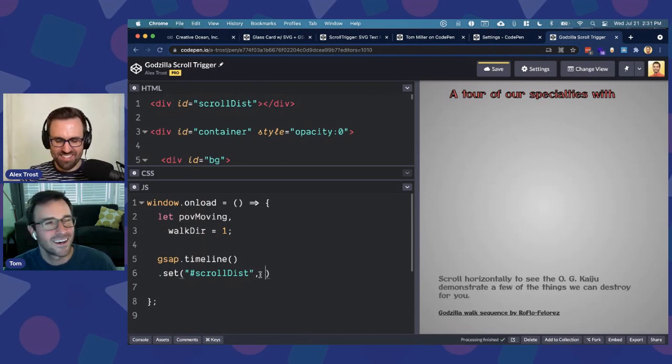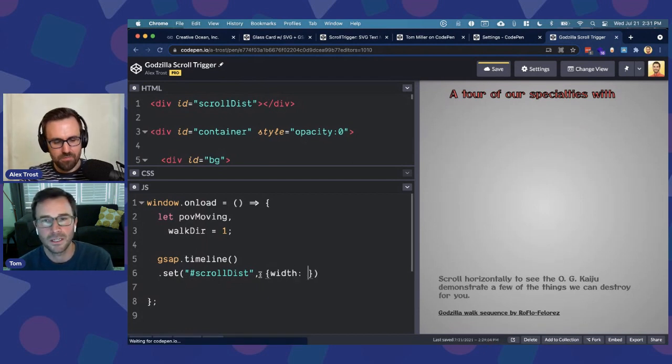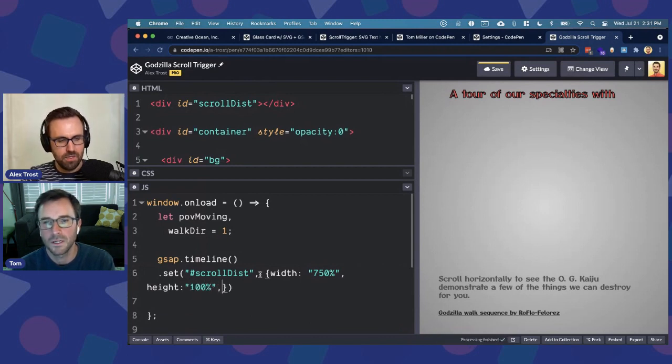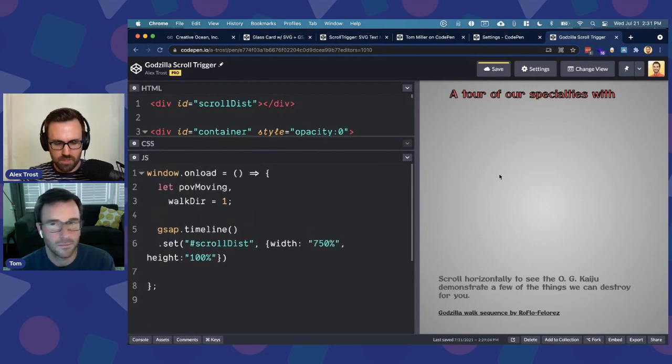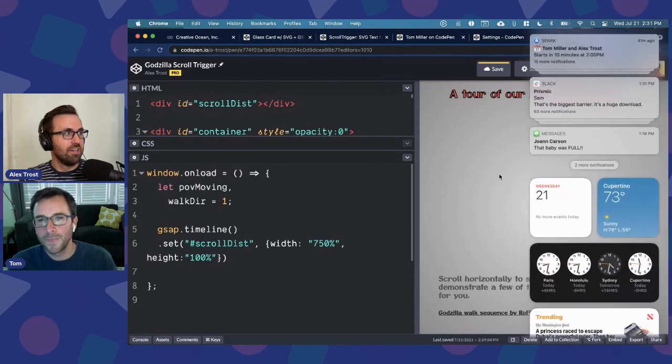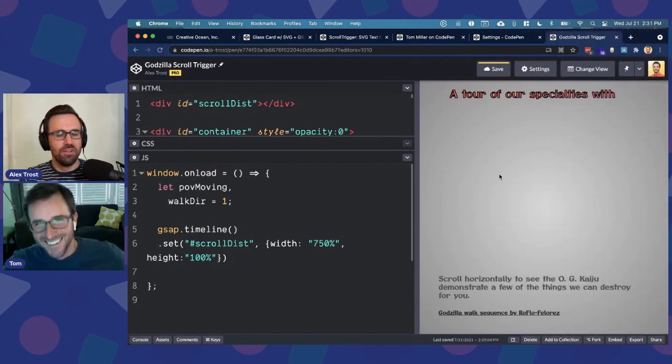All good. So okay, you're going to have an object that'll give it a width, this will be a string value, 750%. And then a height of 100%. There you go. All right, that's all we're giving to scroll distance. That should give us a horizontal scroll. Yeah, we've got a scroll bar at the bottom. I'm not sure the chat can see that. This is incredible. So we're done, right? This is it.